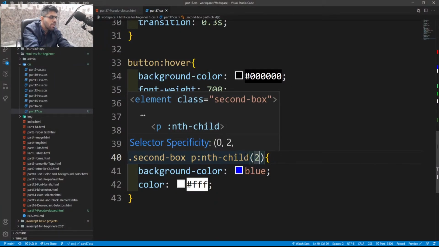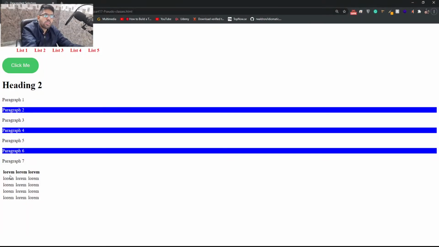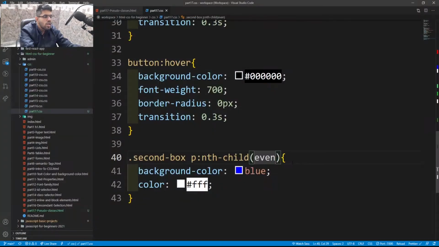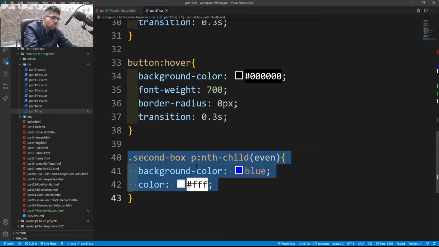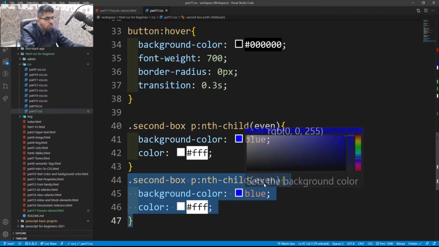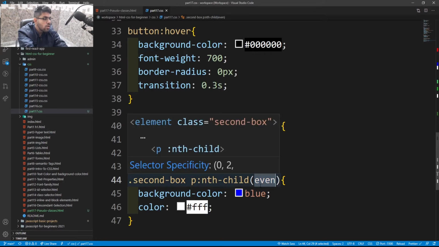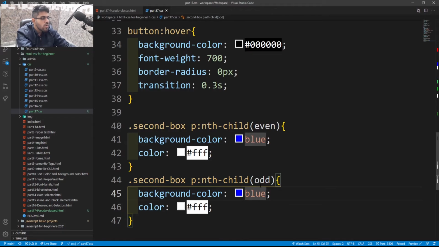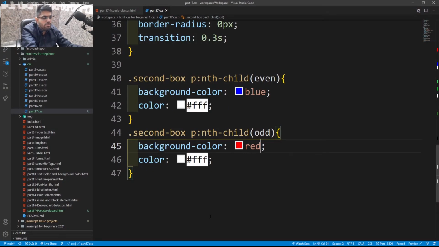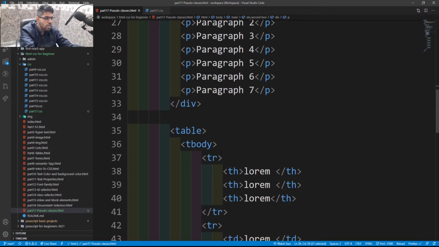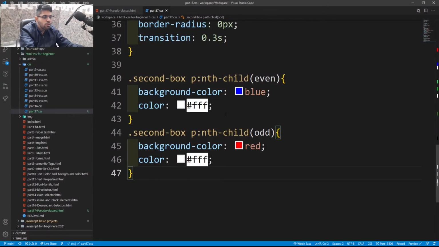The practical usage is like we add even to it. Now the style is added to our even paragraphs: 1, 2, 3, 4, 5, 6, 7. Likewise, we can use odd, as you guessed. Here, red. The practical application for this, I believe, is a data table, something like this, with sample data, and we use nth-child for customizing the data, like this.